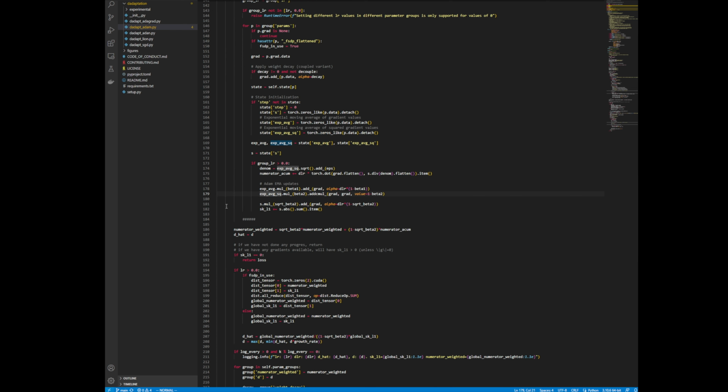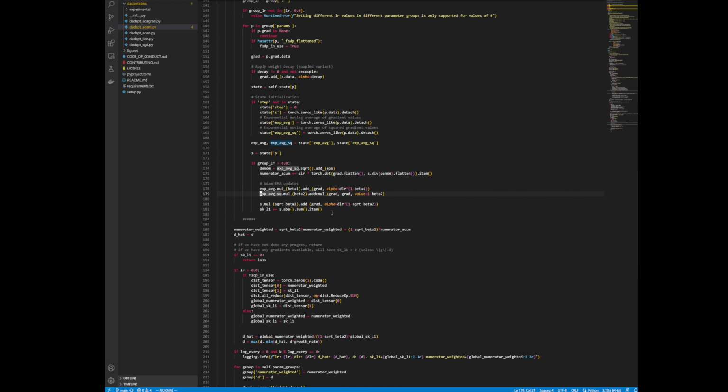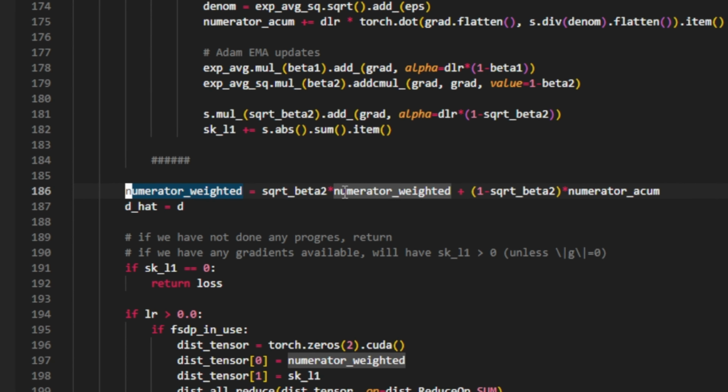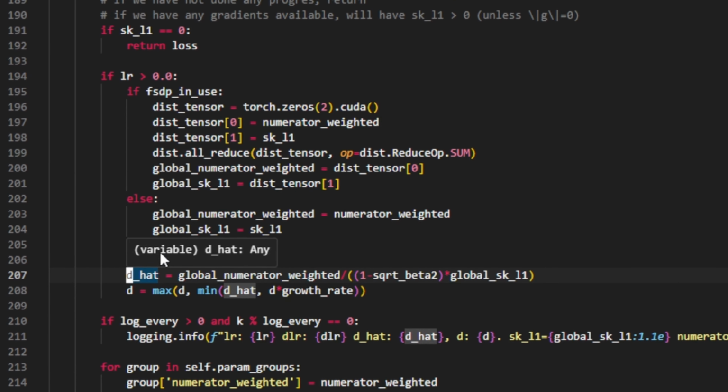Next, if we go to the second significant part, it's on line 178 and 179. This is the part where the root mean square propagation, or more commonly known as RMSprop portion of the Adam optimizer, is updating the exponential moving average. However, at this point, it diverges on line 186 and line 207. So if we go to line 186, you can see that beta 2 is playing a role by itself in calculating the numerator_weighted value. And this value is later used down here in line 207 to calculate d hat.